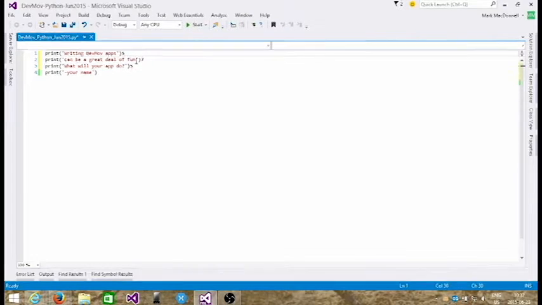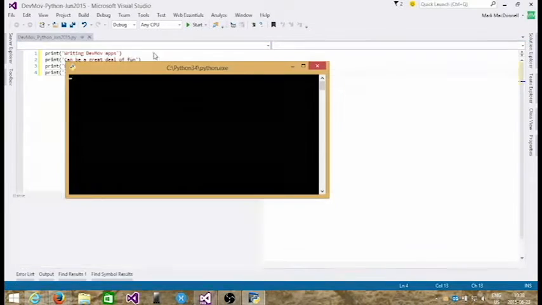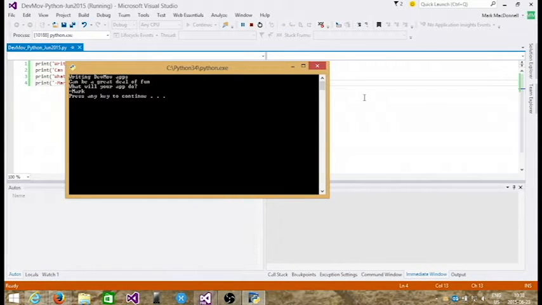And because you can see that we're getting syntax errors, we're going to have to erase these lines. And we'll just put our names here. Run the app. And there we can see: writing DevMov apps can be a great deal of fun. What will your app do? And you'll just want to grab a screenshot of this.